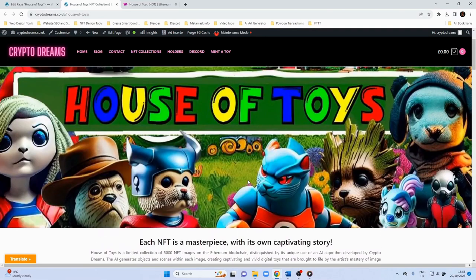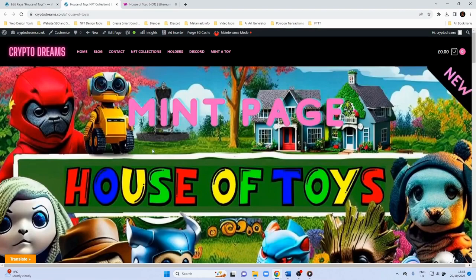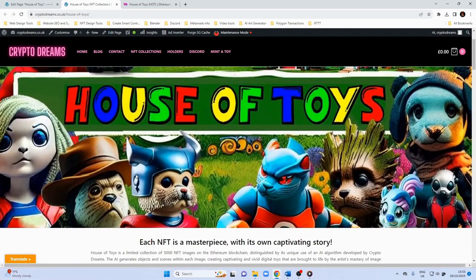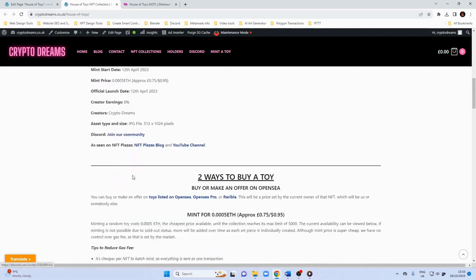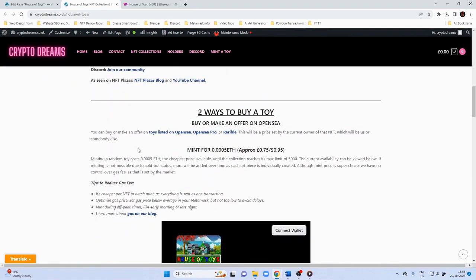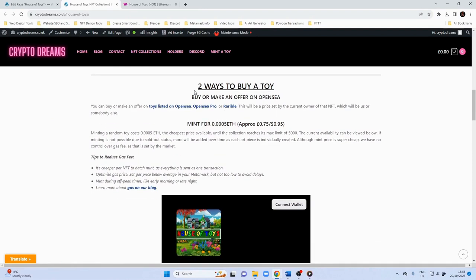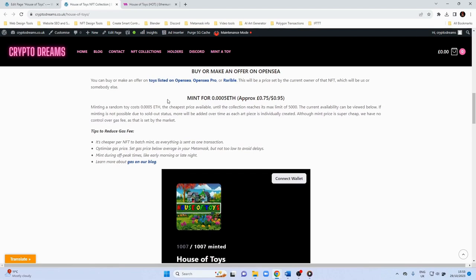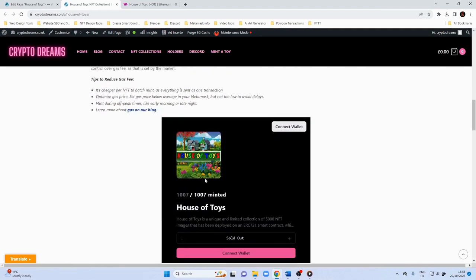So what we've done first of all is create a dedicated mint page. Any of our followers can go to this page and it'll tell them about the collection and the ways in which they can purchase these NFTs. We give them two options. They can either buy from a secondary market, such as OpenSea or Rarible, or they can use this special feature here, the mint button, to mint an NFT direct from our smart contract.